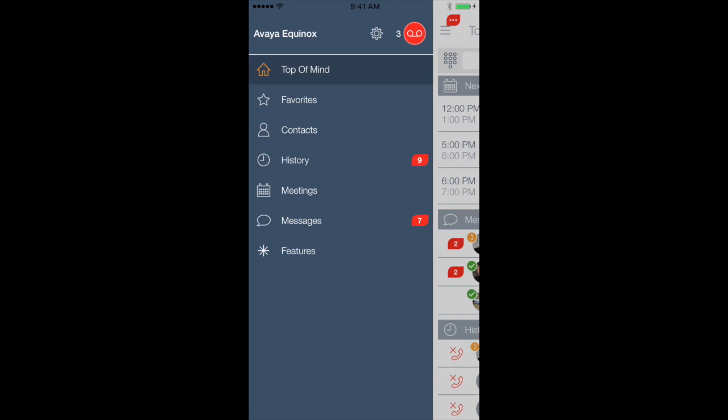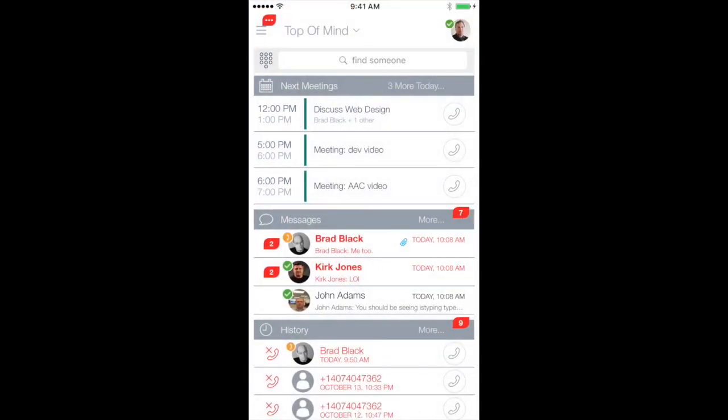And from here I can switch views. I can go into my contacts view, my call history view, my meetings view, my messages view. If I have other calls that I want to move from device to device, like active meetings for example, or an active call, they also appear here, so I can go ahead and easily move my calls around.